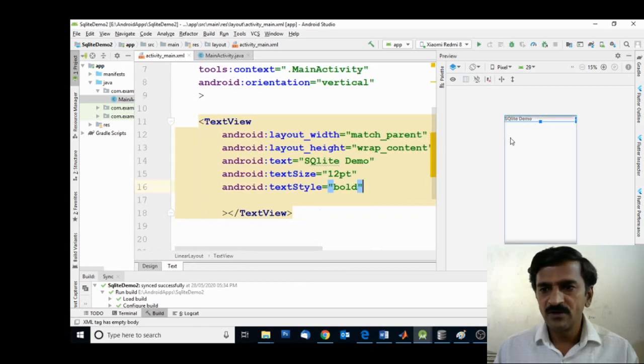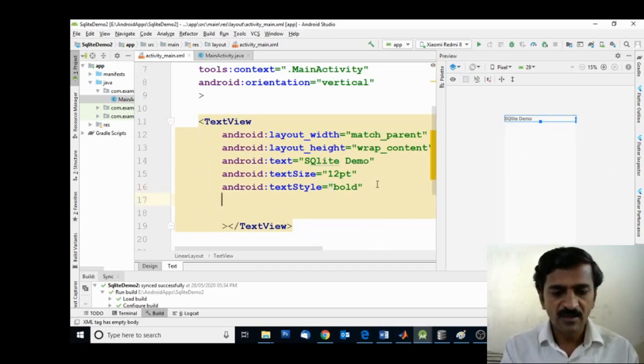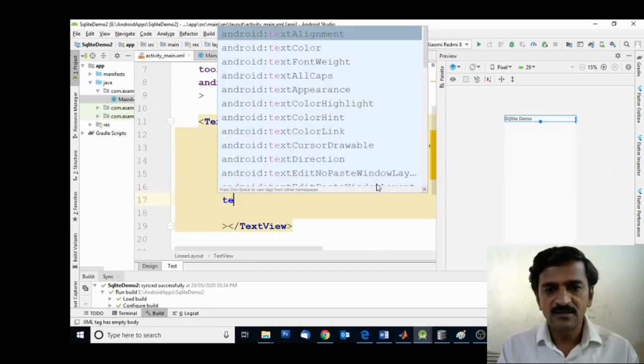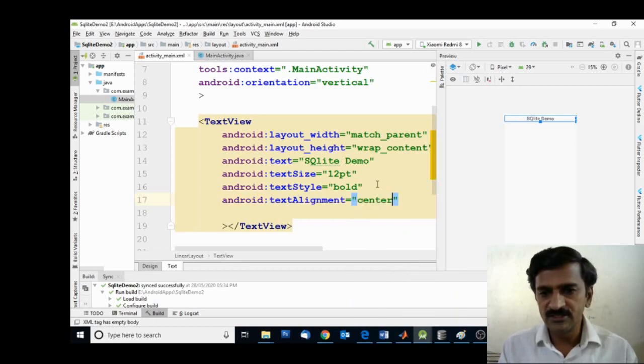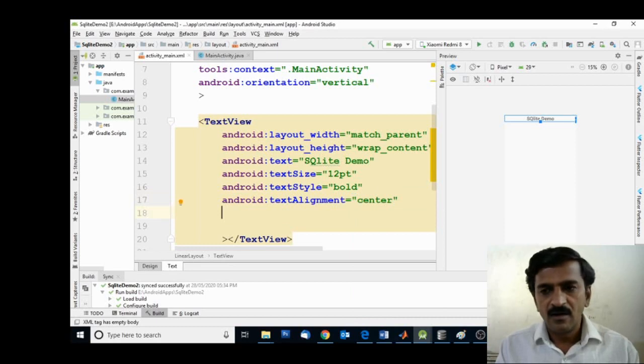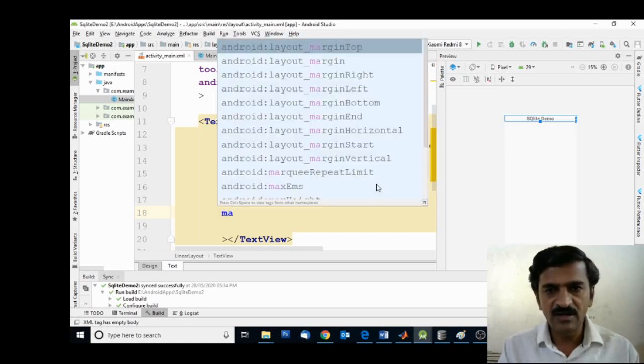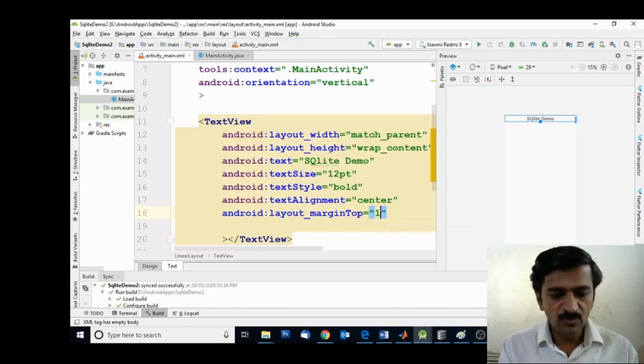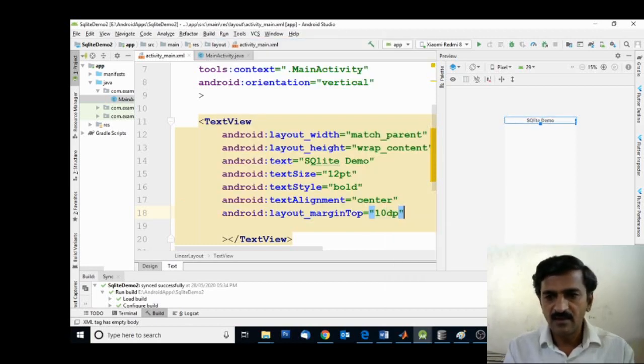I want this SQLite demo to be at the center of this layout file, so for that we need to add text alignment equal to center. Then I'm going to specify some margin, a top margin. For that I'm writing margin, choosing layout margin top equal to 10 dp.